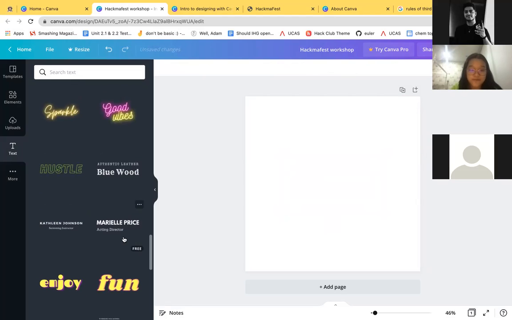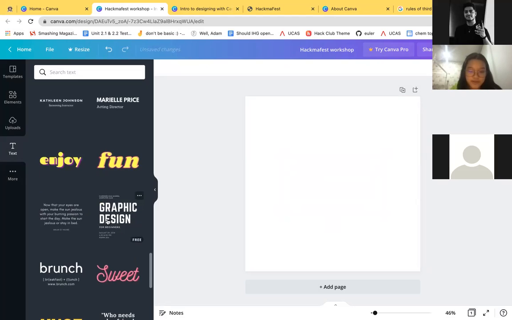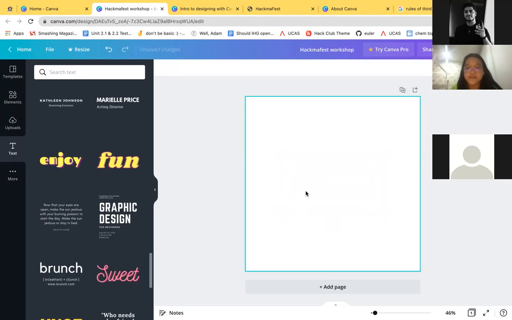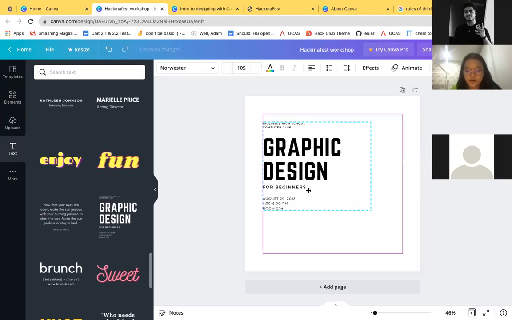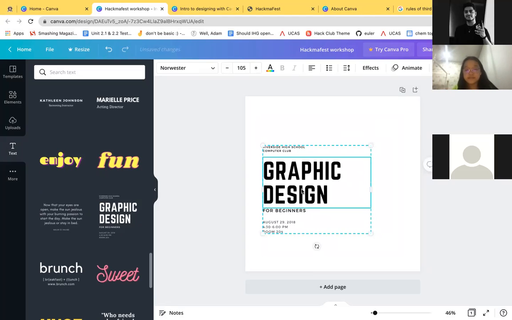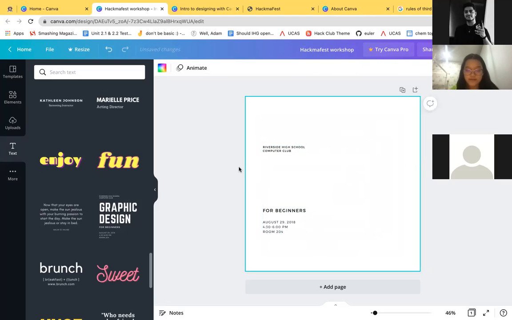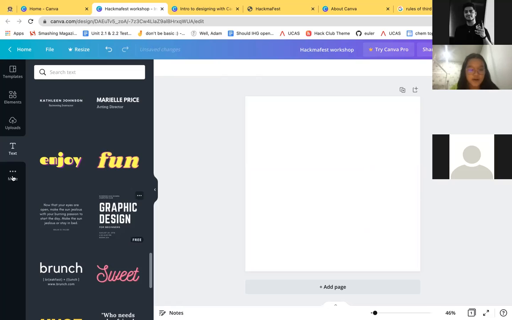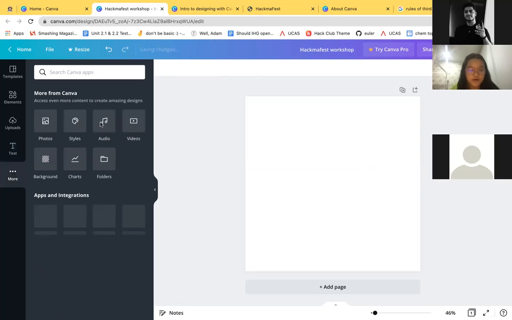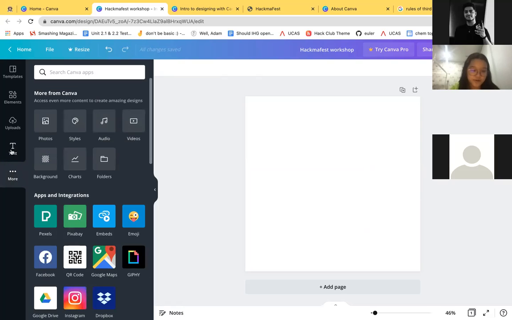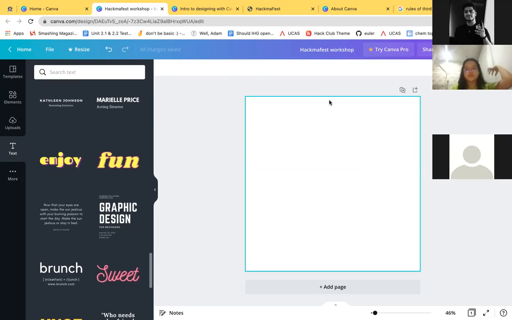And I found it really, really helpful. Something like this can basically form the basis of your design too. So yeah, this is the text type. And then with everything else in Canva, you have more, and I rarely come in here. So I guess we can get started with the design.